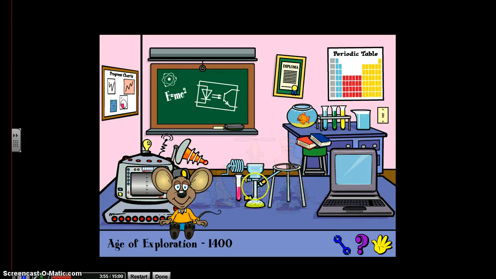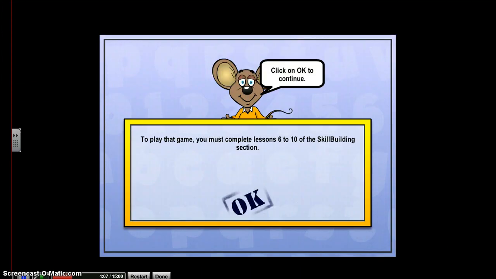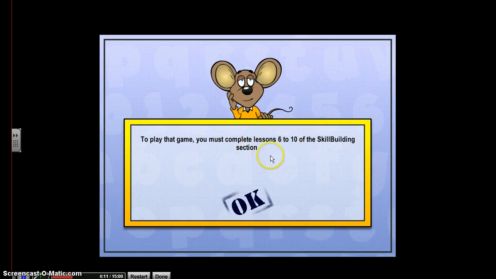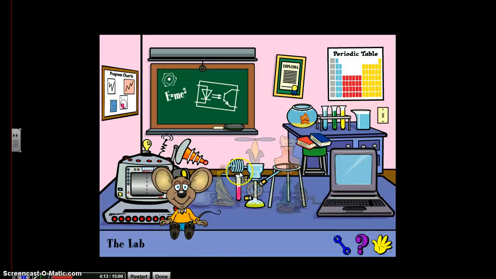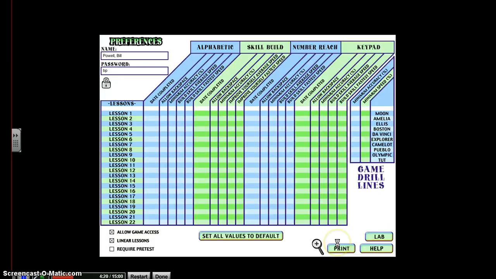And right here, there are games involved in the program. However, they're games that will really teach typing as well as be games. So if I click on this, click on OK to continue, you'll see that to play the game I have to complete these lessons first. But that's how they can get back to the games if they wish. This is for preferences, and it also shows when they finished all their lessons and all of that kind of stuff. Go back to the lab.